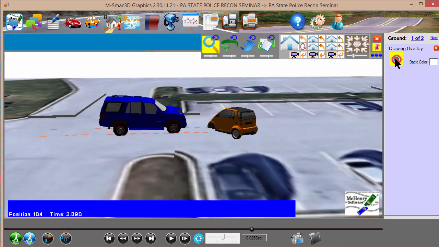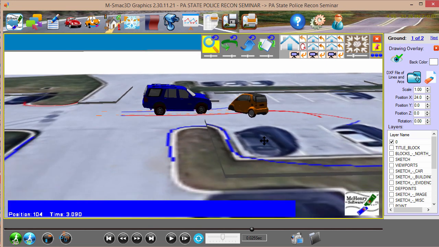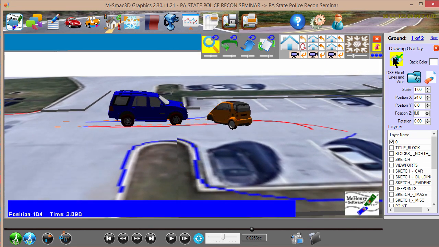Again, we can turn it on, turn it off. There it is. You see that you can have it on or off. And that's how you work with DXFs and bitmaps.